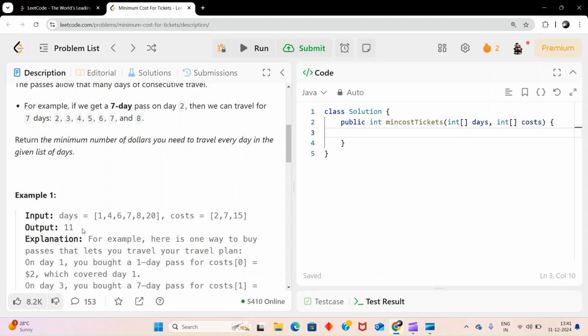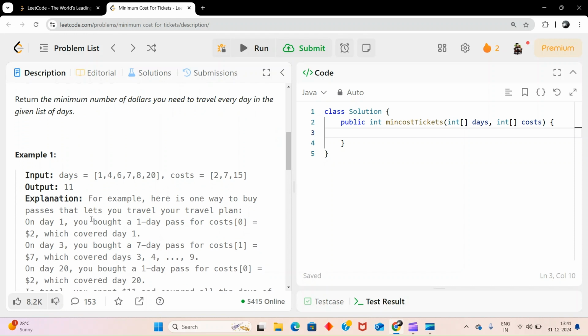And the cost is given. And here you can see the explanation, that you can buy a 1 day pass on the first day, and you can buy a 7 day pass on the third day. That is, this is the first day, third day you can buy, and which will cover 4 to 8. Okay, till 9 it will cover. So here in this range, 4 to 8 days it will cover in this pass only. And for the 20th day you can buy 1 day pass again.